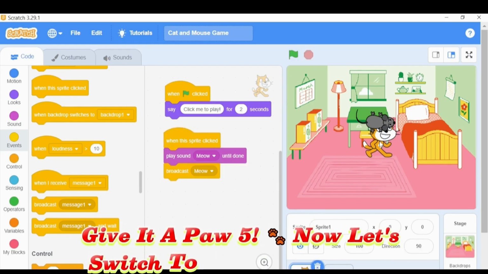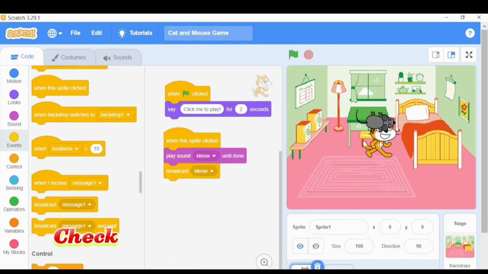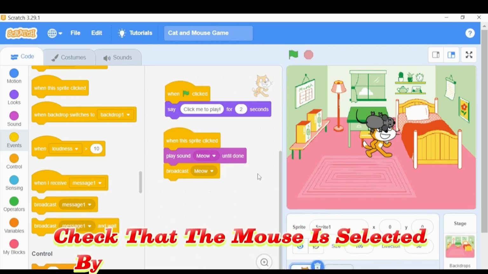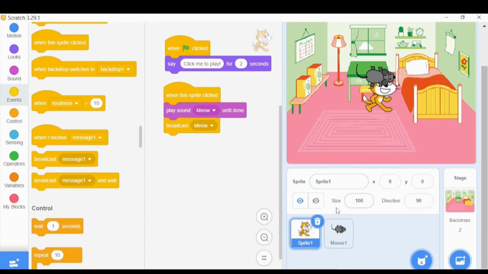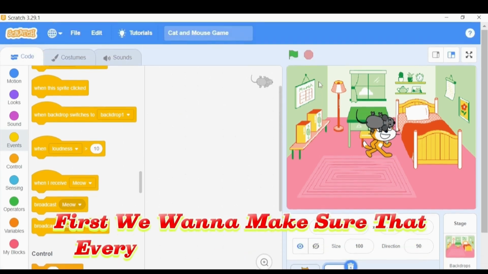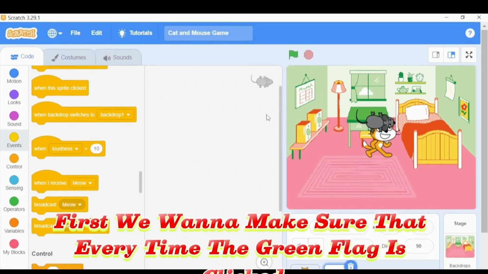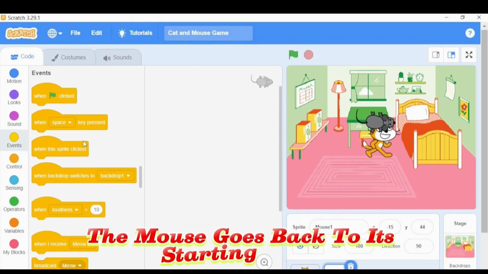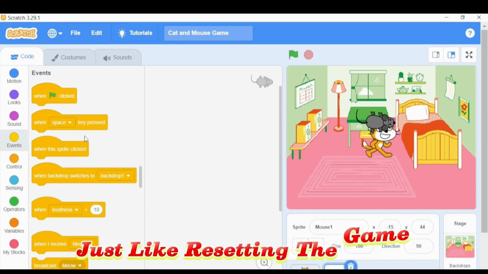Now let's switch to the mouse. Again, check that the mouse is selected by looking at the top corner. Click on the mouse sprite to start coding. First, we want to make sure that every time the green flag is clicked, the mouse goes back to its starting point, just like resetting the game.